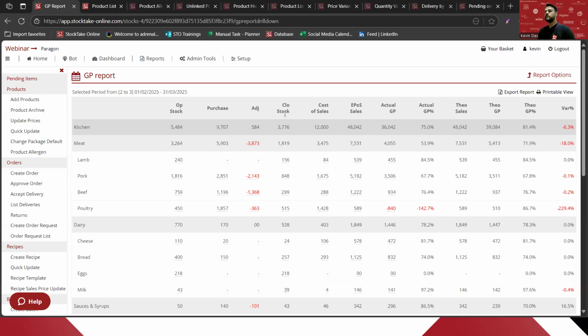Then we have theoretical sales, which is the money value of sales based on recipes. Then we have the theoretical GP, which is the theoretical gross profit taken from the theoretical sales. Similarly, the percentage is the gross profit as a percentage of the cost. And then we have variance, the difference between the actual and the theoretical GP.